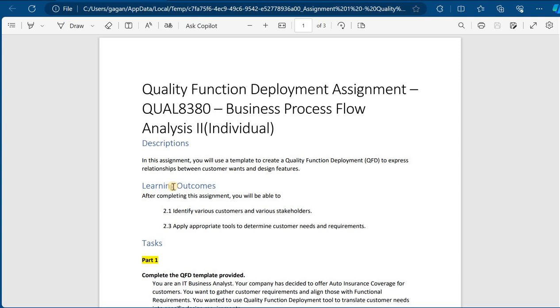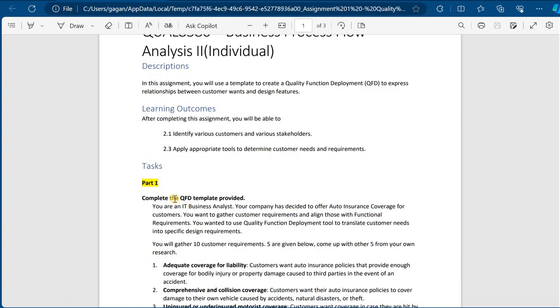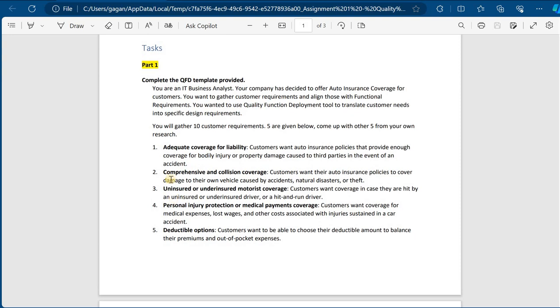Hi everyone, let's do our assignment for the subject Business Process Flow Analysis 2, which will be in third semester if you're studying IT Business Analysis. So let's look at what this assignment wants from us. Basically, we have to develop a QFD template, which is given to you when you're doing your assignment.